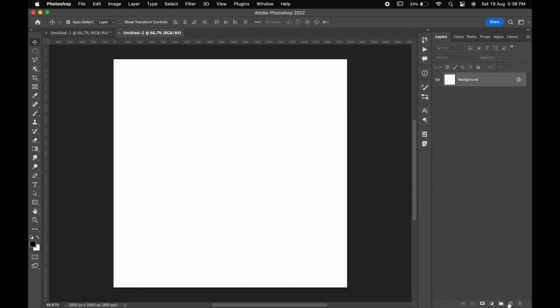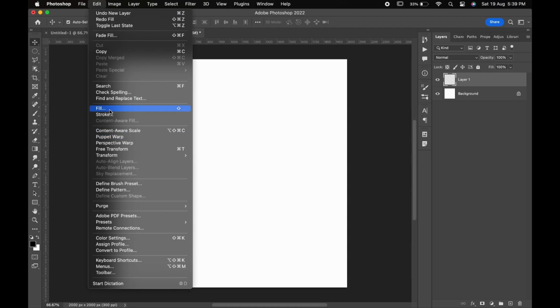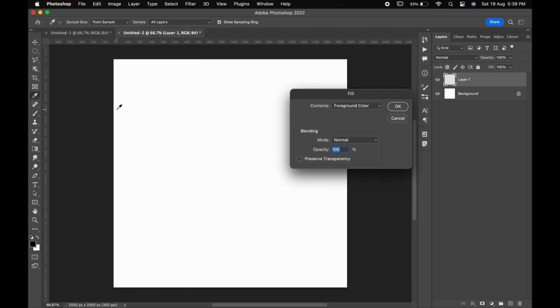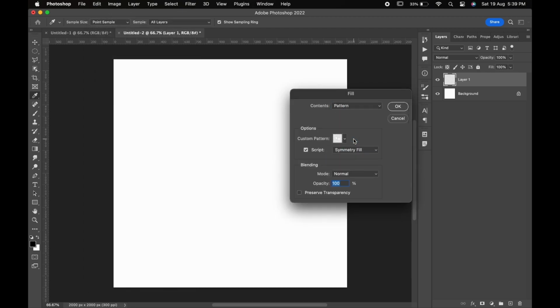Add a layer to it. Go to Edit, Fill. In the Content, choose Pattern. Check on the script and choose Symmetry Fill. Choose your pattern in the Custom Pattern and hit OK.